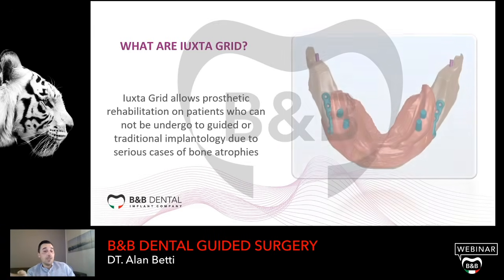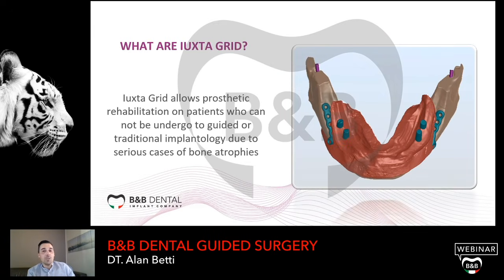What is Juxtagrid? Juxtagrid allows prosthetic rehabilitation of patients who cannot undergo guided or traditional surgery, a patient that doesn't have enough bone thickness due to serious bone atrophies.